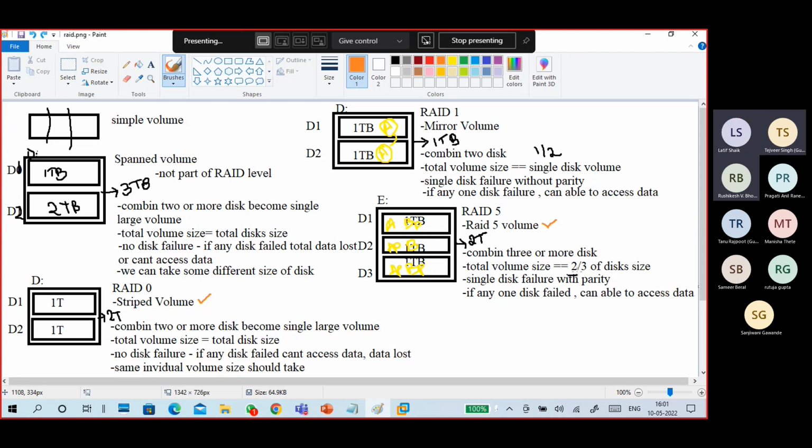So total size is 2 disk volume. What does 2 disk volume mean? You use 3 disks, you will get a 2 disk volume. So 1 terabyte, 1 terabyte, 1 terabyte gives 2 terabyte. 100, 100, 100 gives 200. That is the total volume, with the parity.